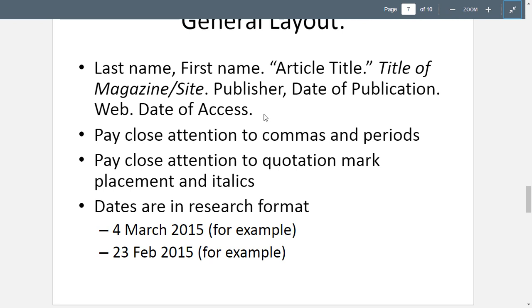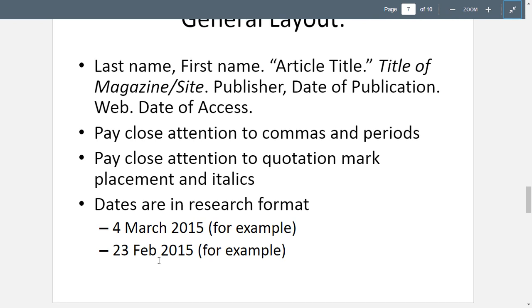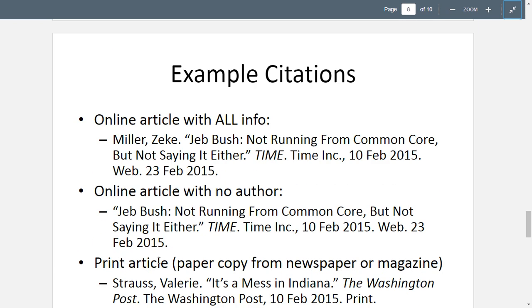You do need to pay close attention to where the periods are, where the commas are, where you're going to use quotation marks, and where you're going to put italics, and then your dates should always be in research format. And if you abbreviate a date like February, you do not have a period here, so you need to be kind of careful about all of those things, and again, those are areas of point loss.